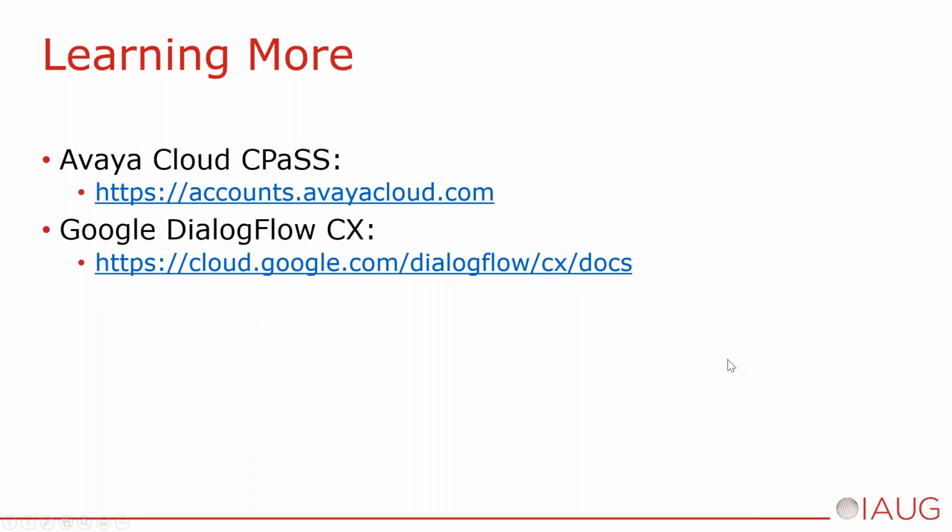So as far as follow-up is concerned, if you want to find out more information about the Avaya Cloud CPaaS, you can go to accounts.avayacloud.com and set up, buy a phone number, or do integrations via SIP on your internal system to Avaya Cloud CPaaS to get all this to work natively. Buying phone numbers is super easy.